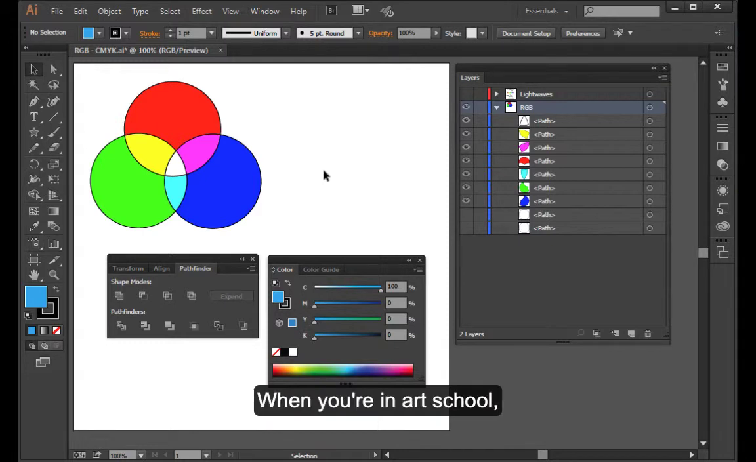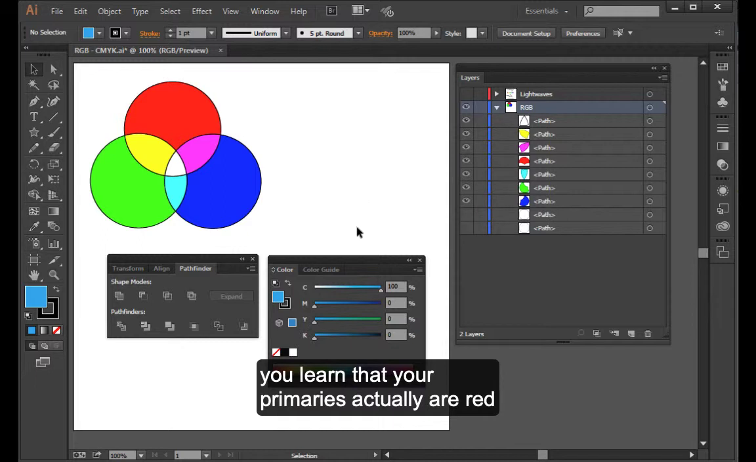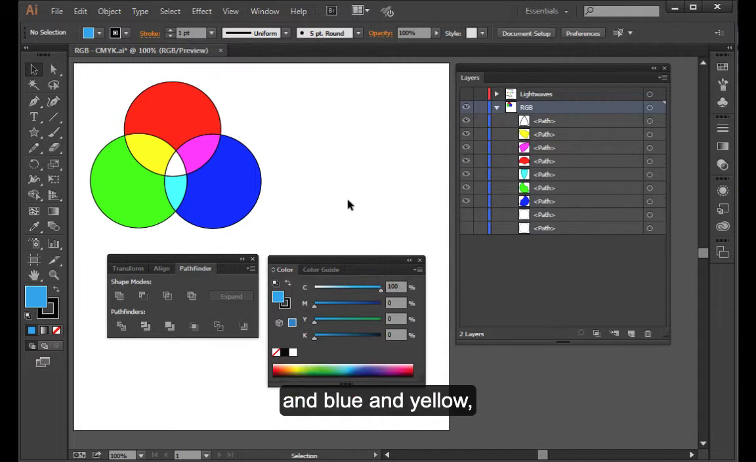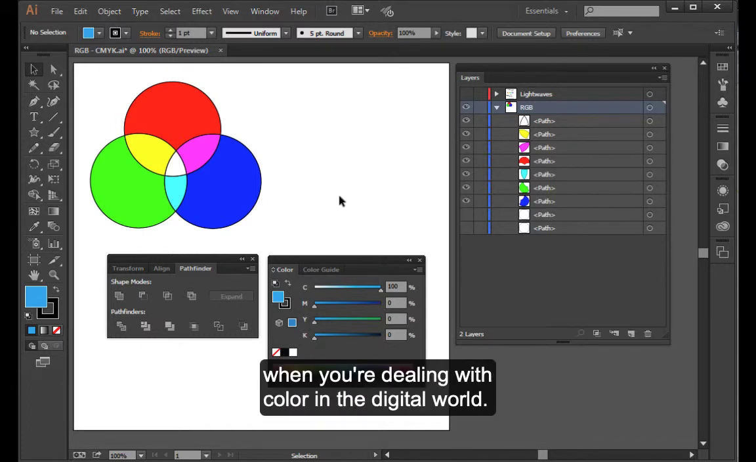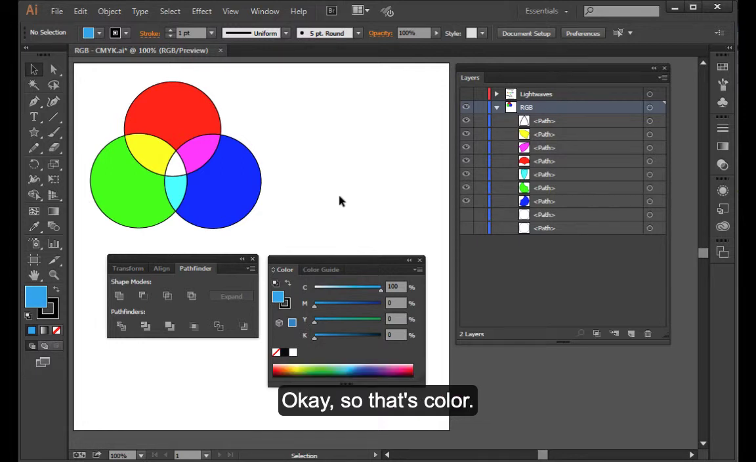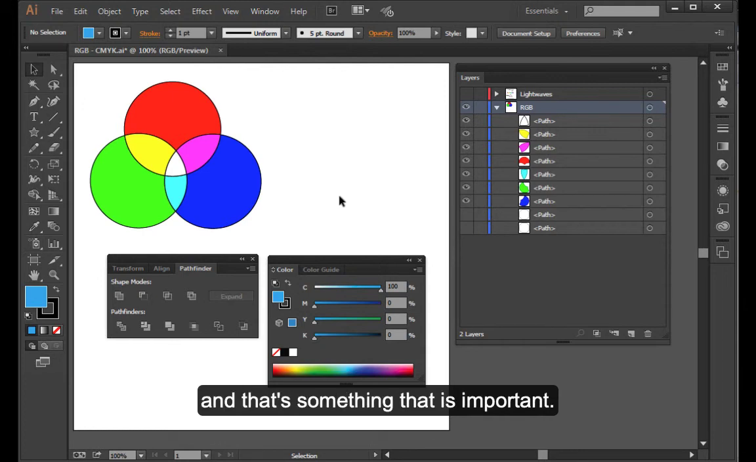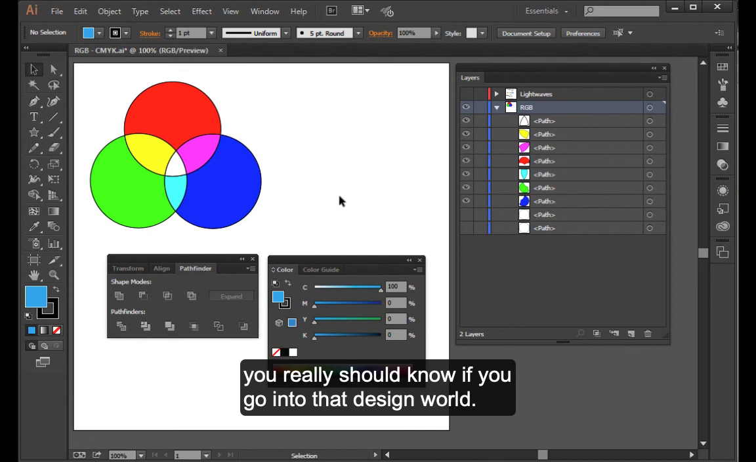So when you're in art school, you learn that your primaries actually are red and blue and yellow. That philosophy, that theory, you kind of have to take out of your head when you're dealing with color in the digital world. Okay, so that's color. Now again, there's a whole class that deals with all color theory, and that's something that is important. It's one of those fundamentals that you really should know if you go into that design world.